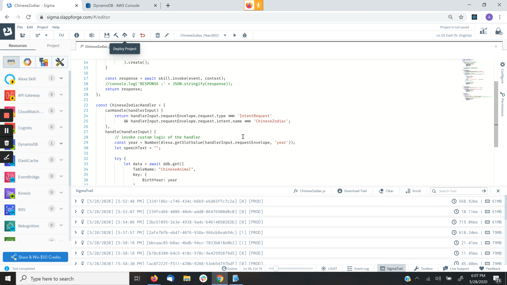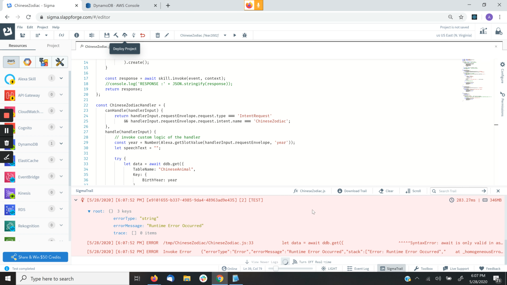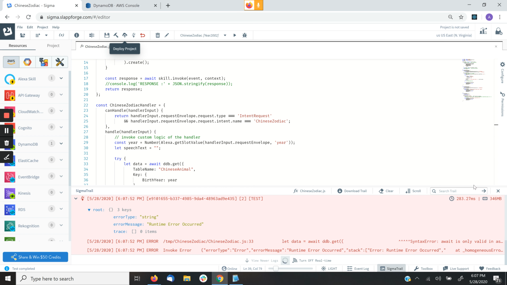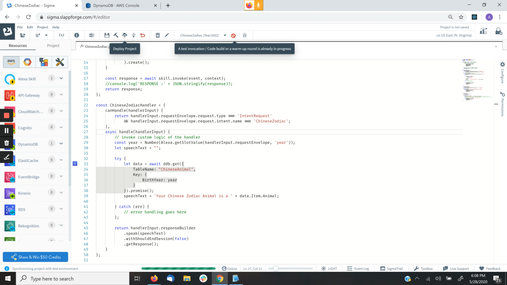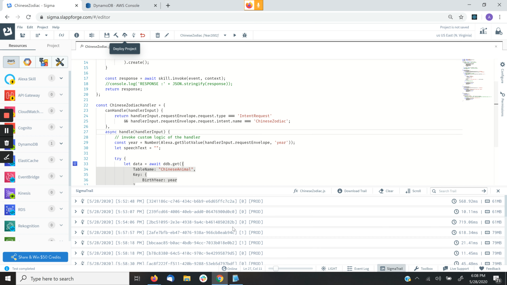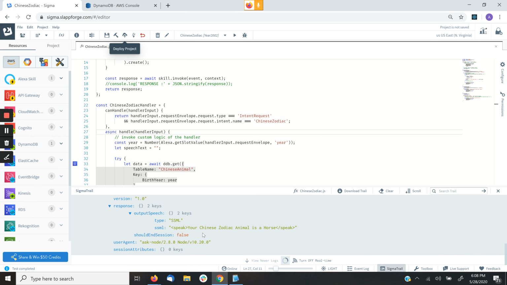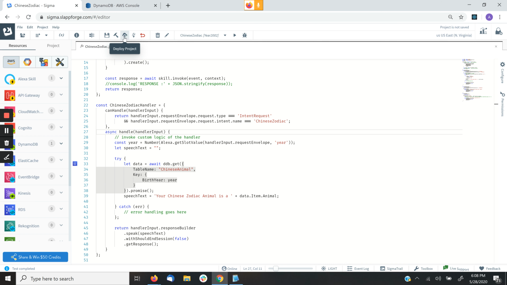Oops, something is wrong. Okay, I know what it is. It's because the default code generated is using async mode. So I'm going to place async into my handle method and run this. Okay, my Chinese zodiac animal is a horse. I'm going to deploy this now.